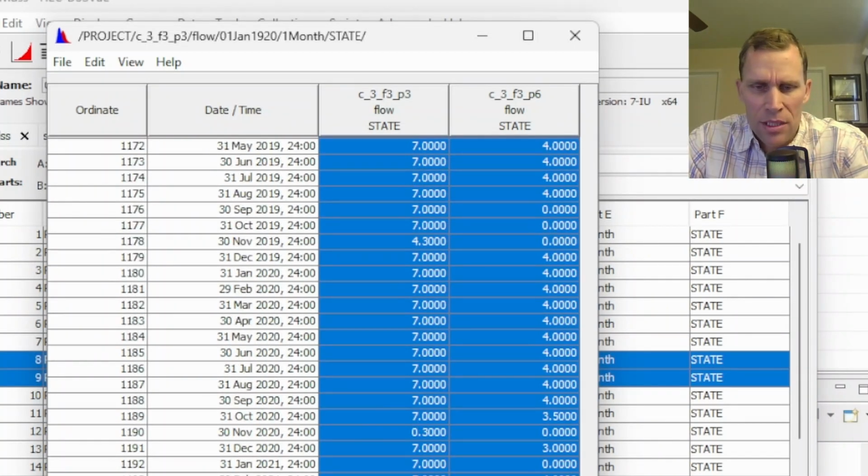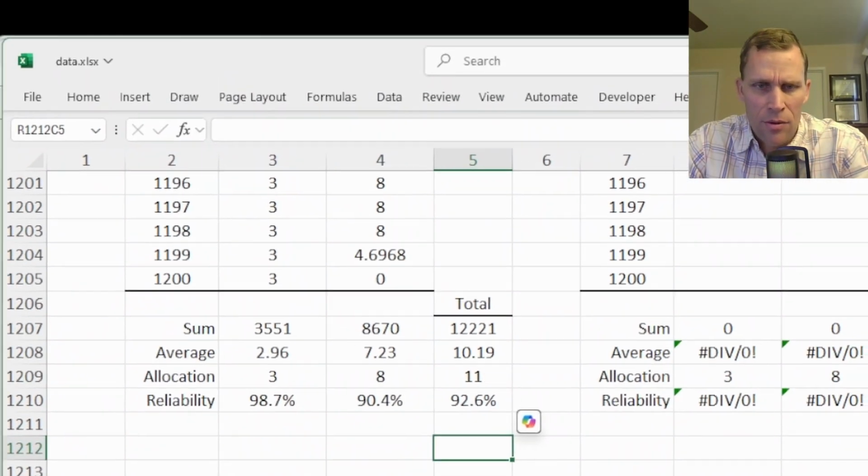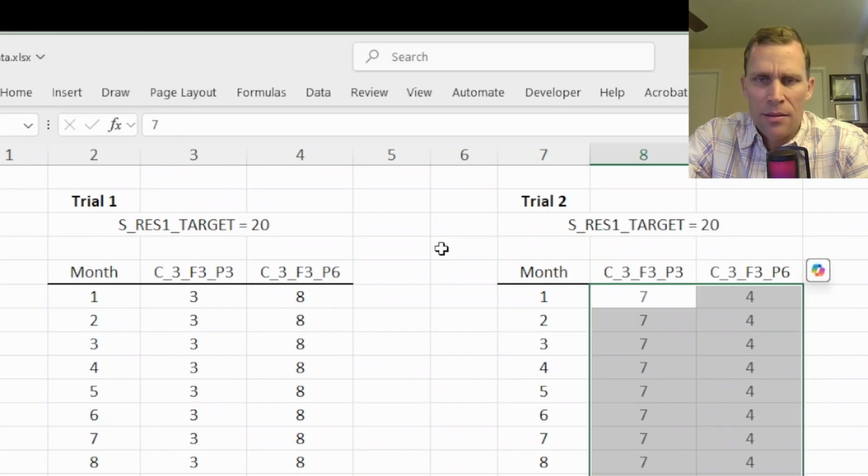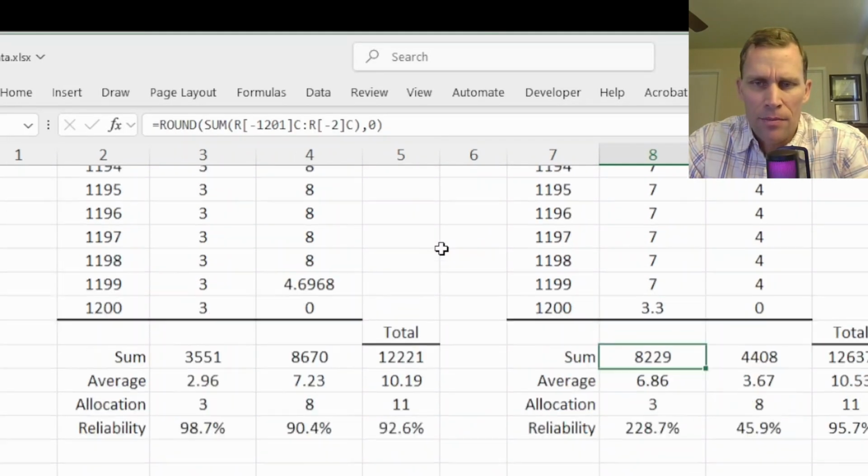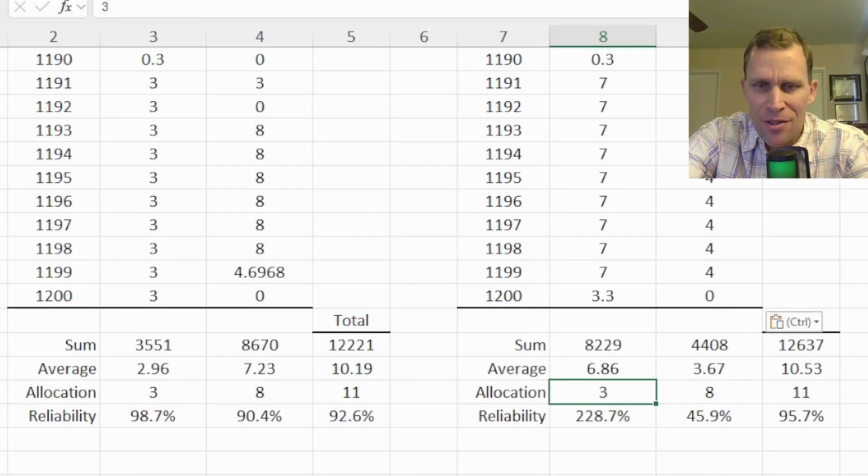So we have 7 and 4. Okay, I'm going to Control C to copy, and then come over here to my results and paste that in. Then let's go ahead and go down to the bottom. Okay, I also have to update the allocation. So instead of 3, it's 7. Instead of 8, it's 4.